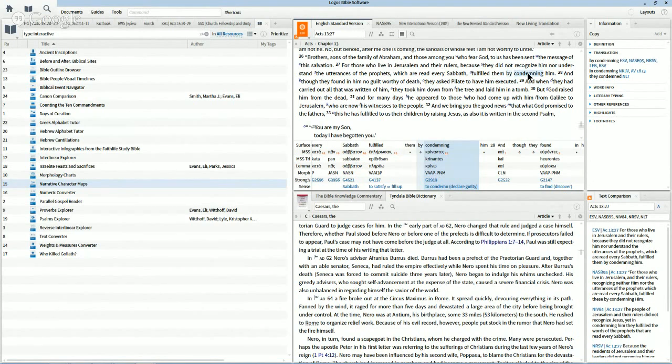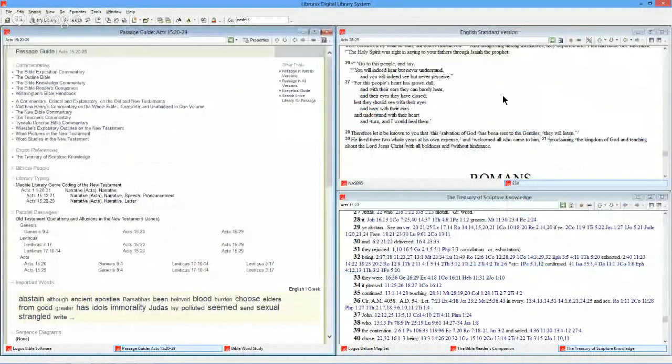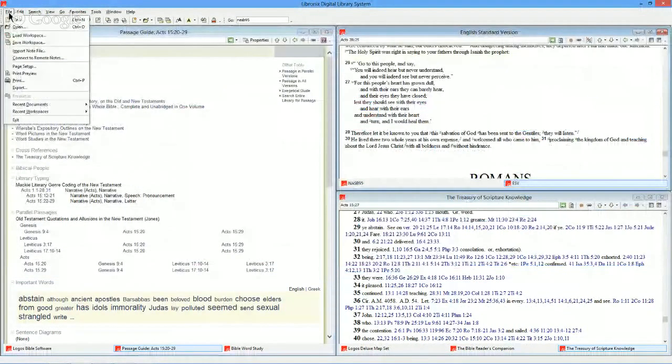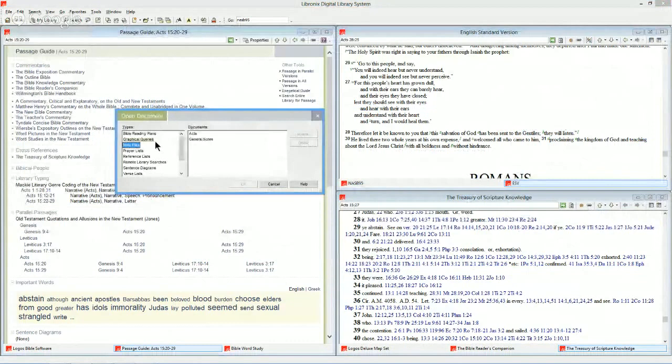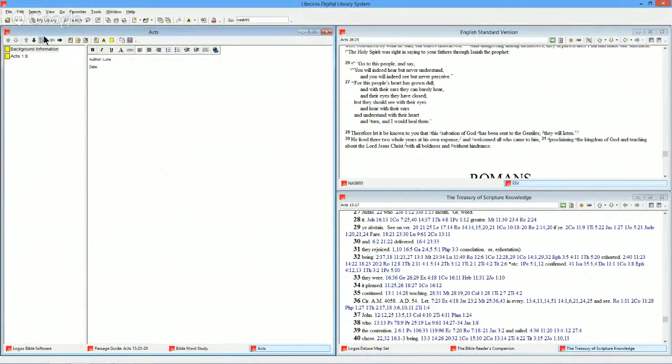Yeah, that's a great question. Okay, so let's just review what we're talking about here. In Libronix, we'll close that. You can go to File and create documents in the program. So a note file is kind of like a note folder or a notebook. I've got one here started on Acts already, with just background information and a couple of notes that I've added, and I can actually attach those to the verses in the text.